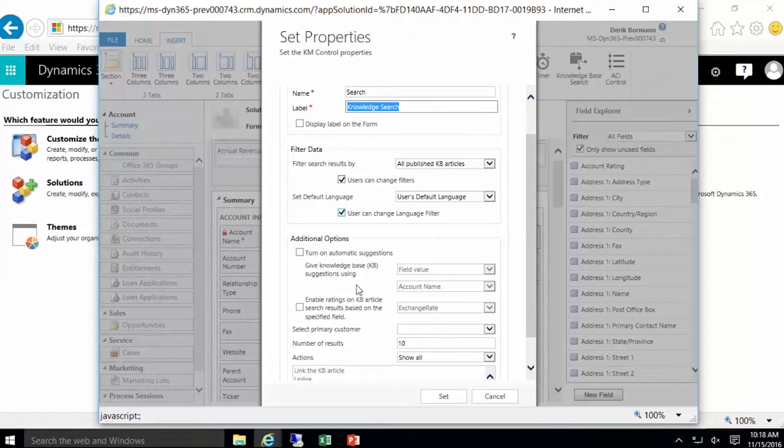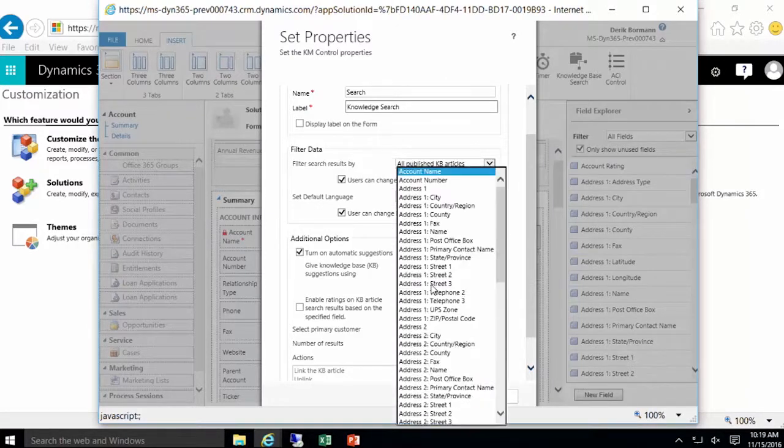The other thing that I can do in here is I can also turn on different suggestions. So again, the whole concept of as-I'm-typing functionality is where I can turn on record suggestions. So in here, I would have the capabilities to define this based upon a specific field value. So what field value do I want to use?